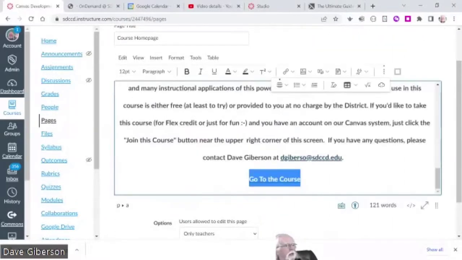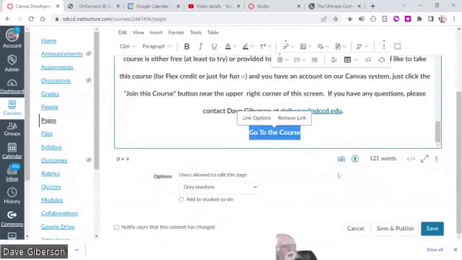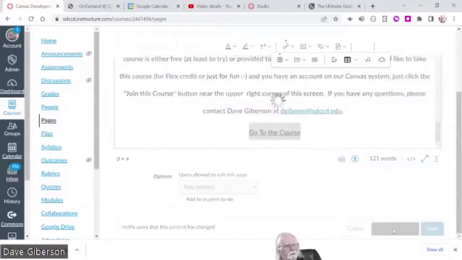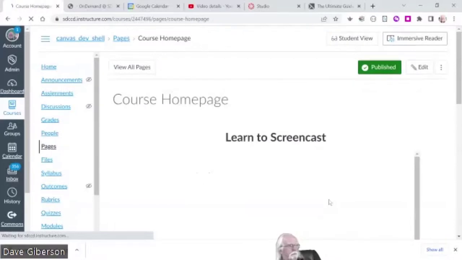All right, we'll close that. Now that is a hyperlink. I can tell because when I mouse over it, it gives me these options. So I could keep adding stuff. I can put anything I want on this homepage, but that's enough to illustrate the process. So I'll now save and publish that page.